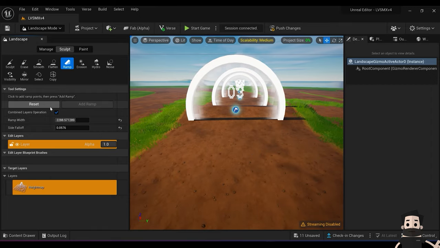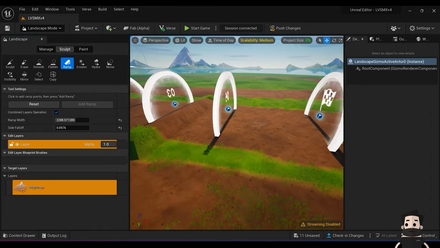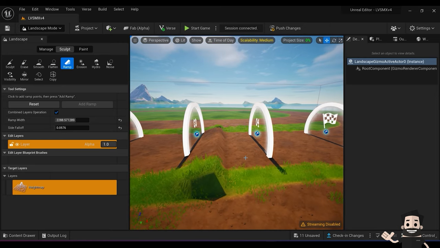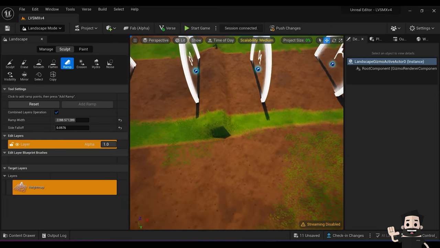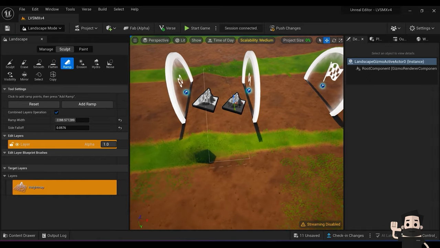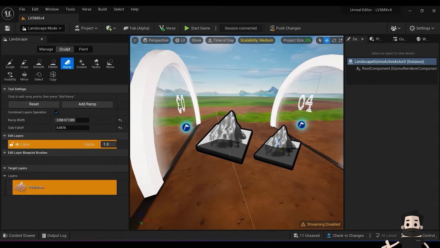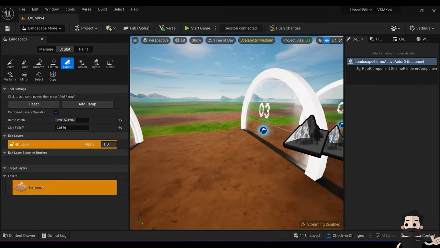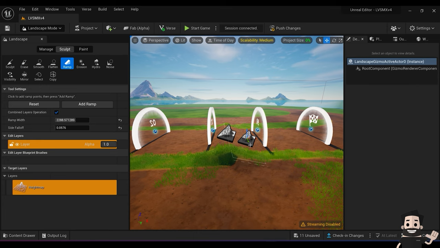Click reset. So now we have this little ramp. What I actually like to do is get it from this top angle here with the ramp tool and make another ramp slanted down, and make sure it's nice and even. So now we have this nice little ramp. So pretty much you just got to make a ramp from both sides.